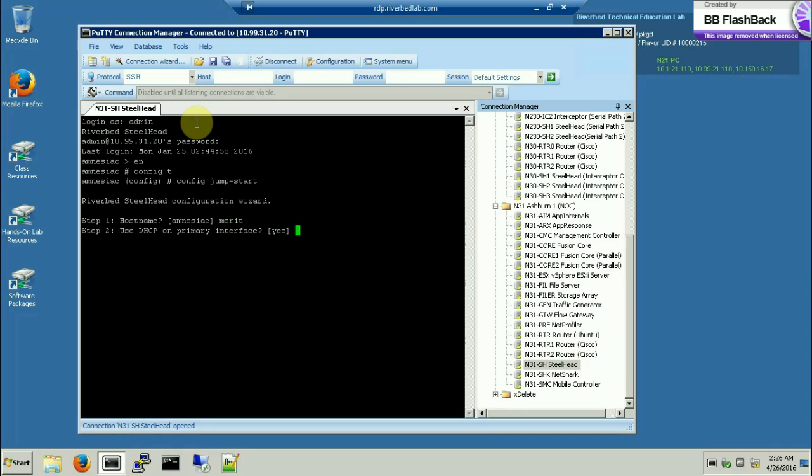Using DHCP on primary interface? We don't require DHCP on the primary interface of the Riverbed. DHCP, as you know, dynamically allocates IP addresses. We want a fixed IP address, so we'll say no. Moving on, we have the primary IP address. So for the primary IP address, let's just give it 10.1.30.20.